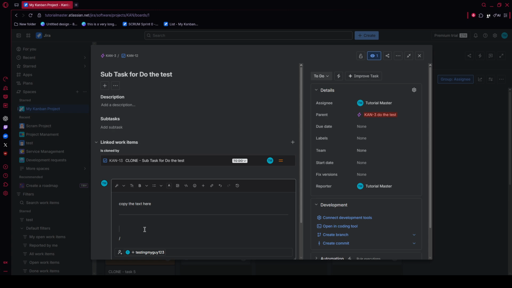For quick code formatting, there's also a handy shortcut. On a blank line, type 3 backticks, then press space or enter. Jira will turn that into a code block, giving you a clean container for code snippets or terminal commands.